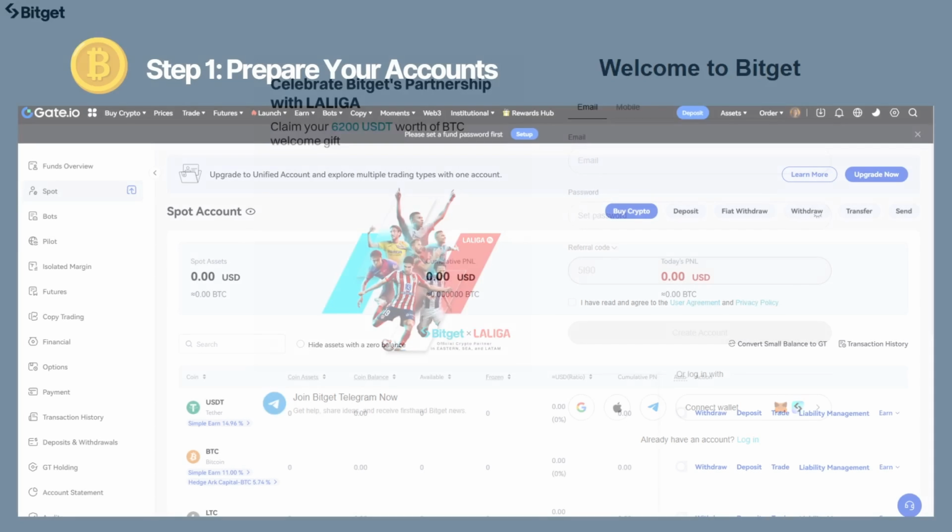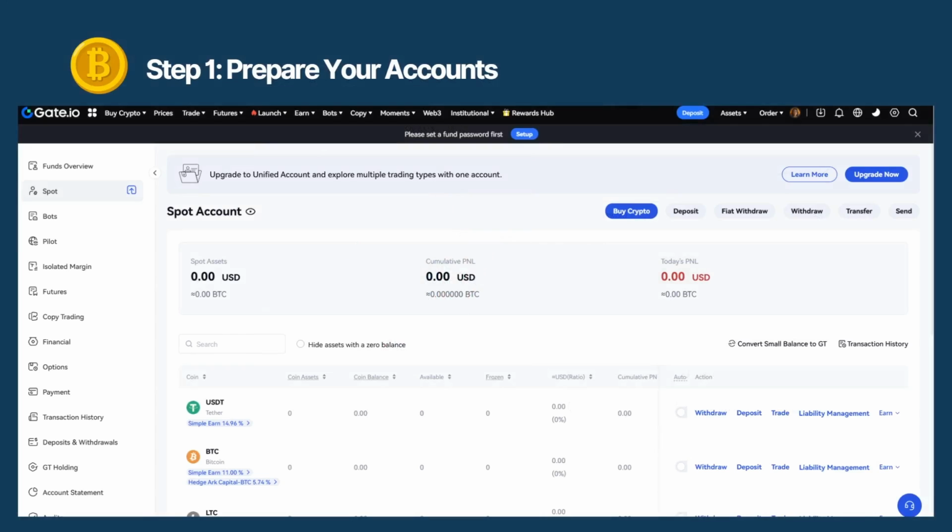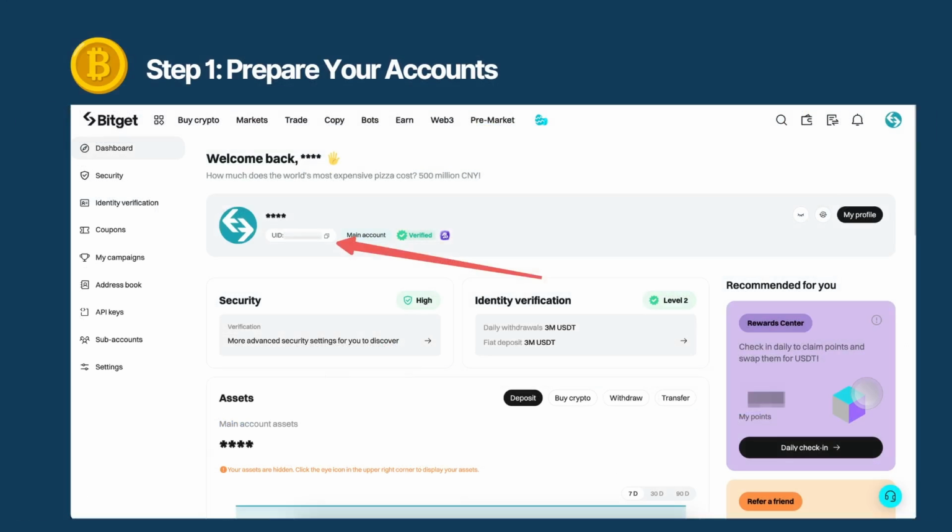Step 1. Prepare your accounts. First, make sure you have accounts set up on both Gate.io and Bitget. If you have not done this yet, visit their official websites and complete the registration process. Don't forget to enable two-factor authentication for added security.